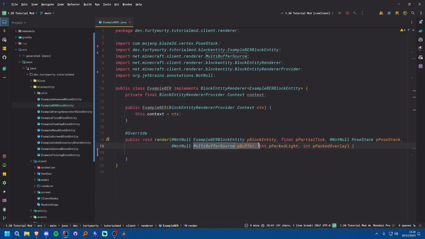Then you have the multi-buffer source, which is effectively, once again, really what it says. It's basically a source of buffers, but multiple buffers. So that's really all it is. It just allows you to, for example, draw quads if we wanted to do that, which we'll ideally be talking about in the next tutorial when we do fluid rendering for a block entity renderer. We will be using this to draw the quads ourselves. We're not going to directly be using this in this tutorial, however we may need to pass it into some methods.